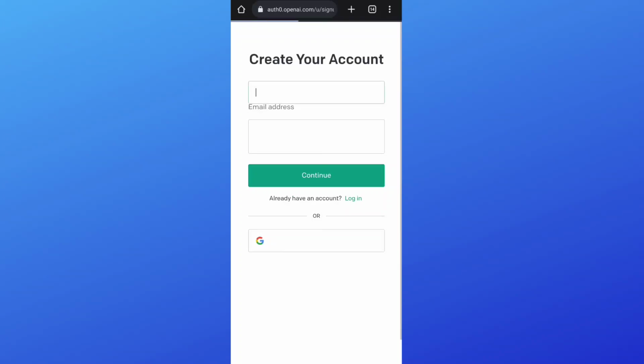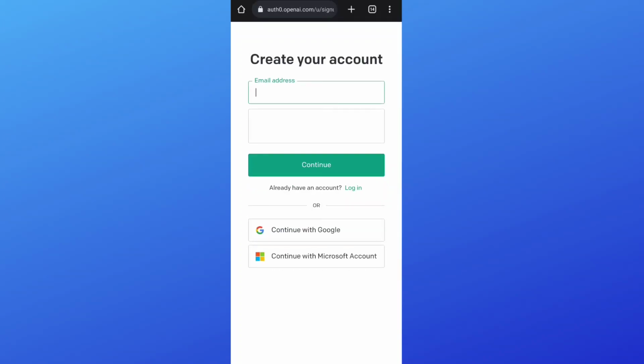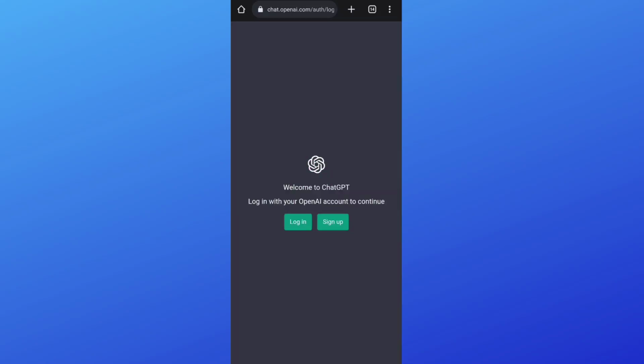If you click sign up, you're going to come to this screen here where you can sign up with your Google account, your Microsoft account, or just your email. But I'm already signed up, so I'm not going to go through that process. So I'm going to go back and click login.